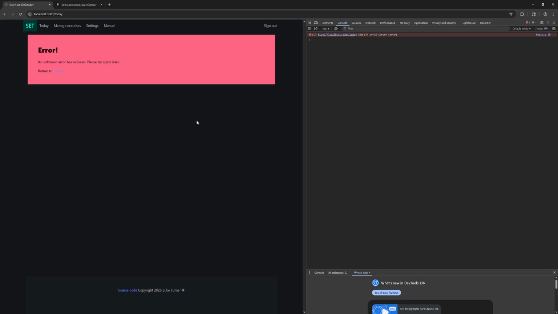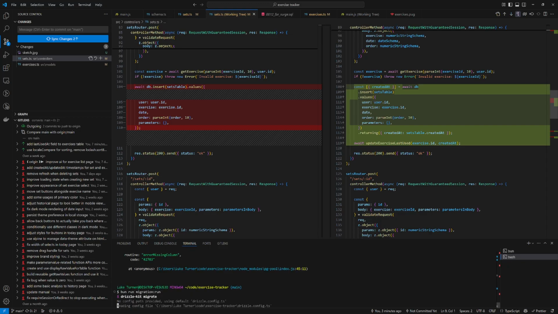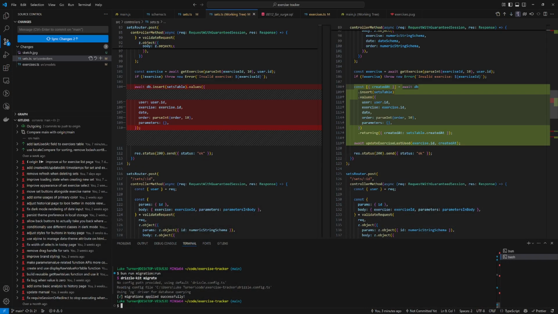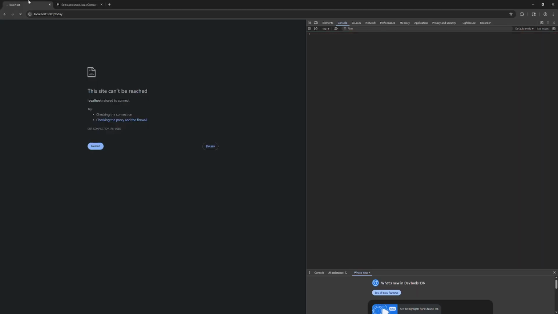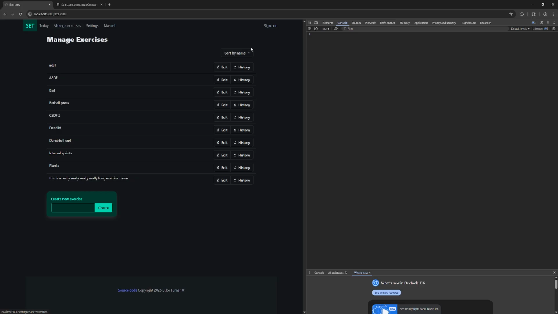I have it uncommented. Yep. Do I need to? Oh, I probably need to do bun run migration run. Yep. Okay. Oh, and then start the server again. Of course. Okay, so now we've got the thing. And now if I add a new set, it works. Dumbbell curl. If I go manage exercises, oh, yeah, I can't.